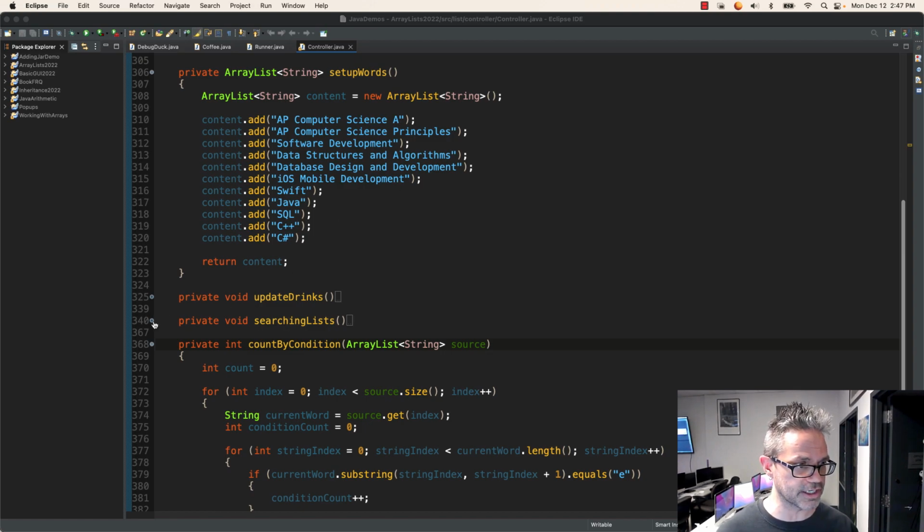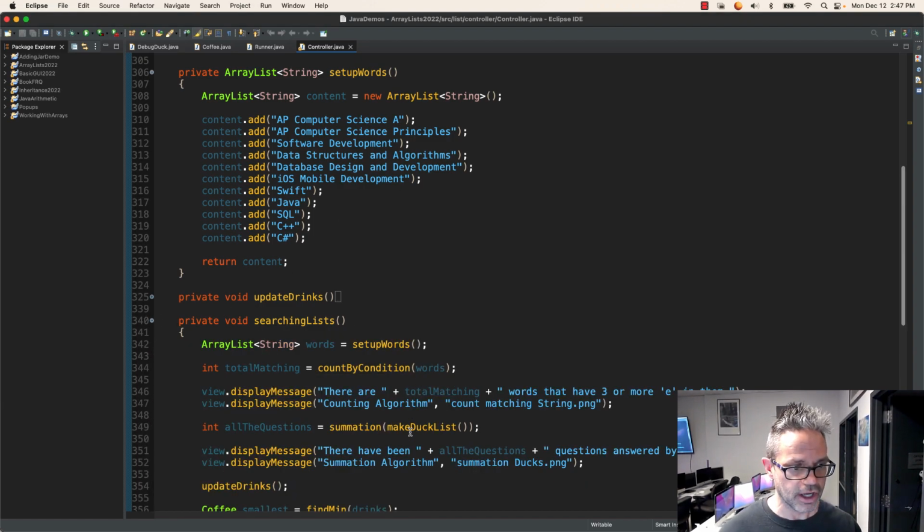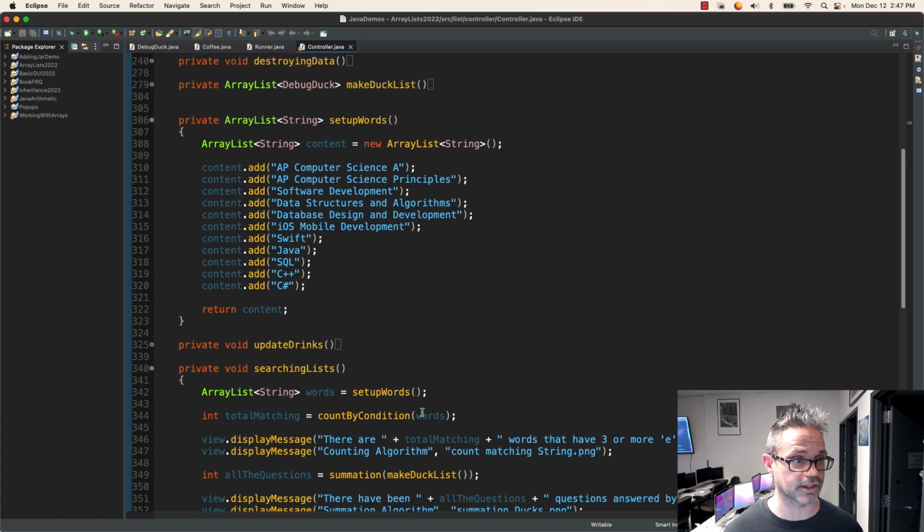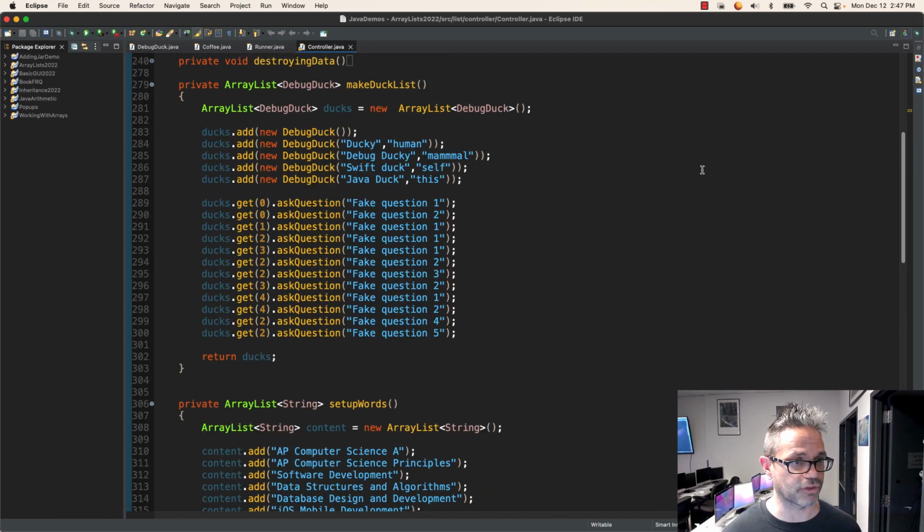So when you search through our list with that, we have that matching right there. The next thing we have is how we can ask all the questions. So I'm passing an array list from a parameter right here in this make duck list. So let's take a look at the make duck list method.